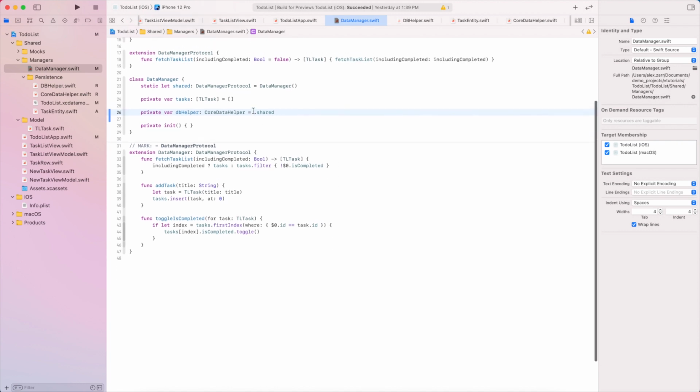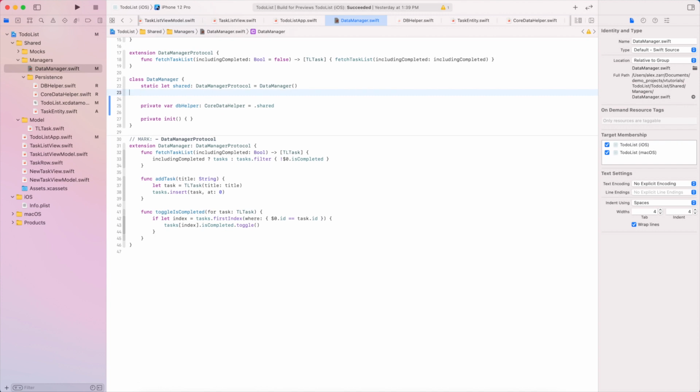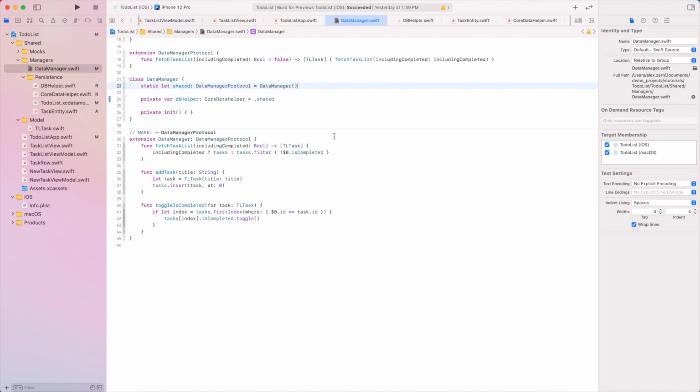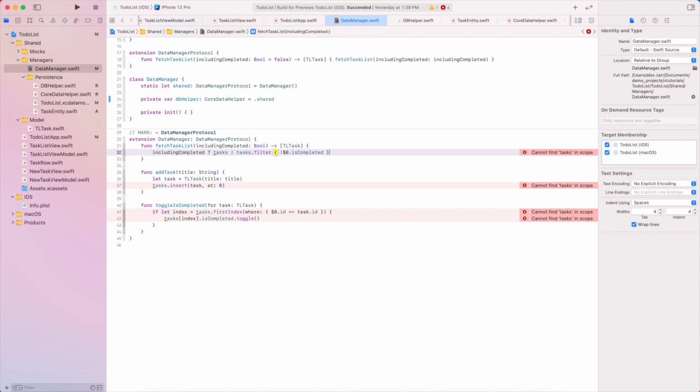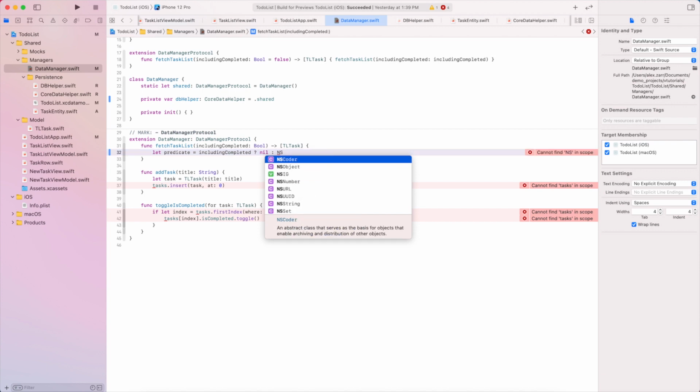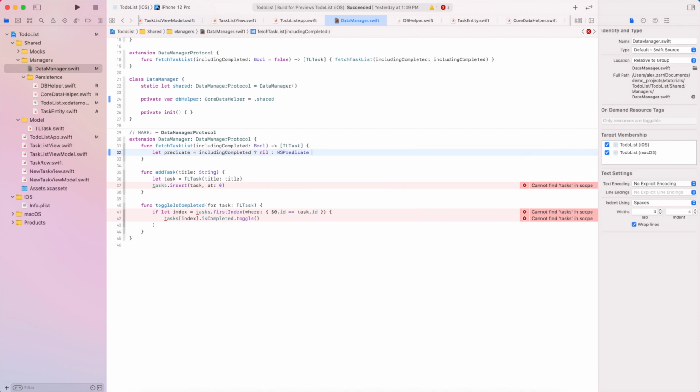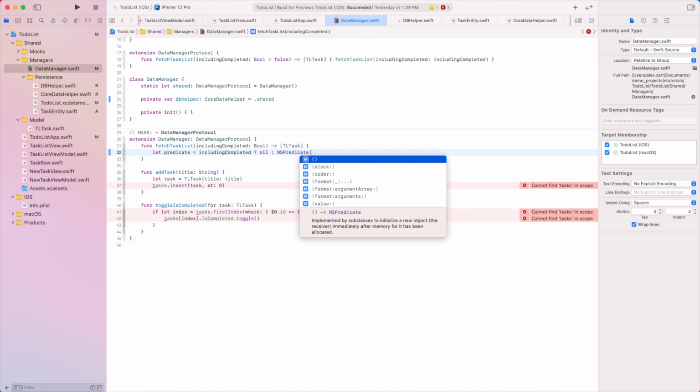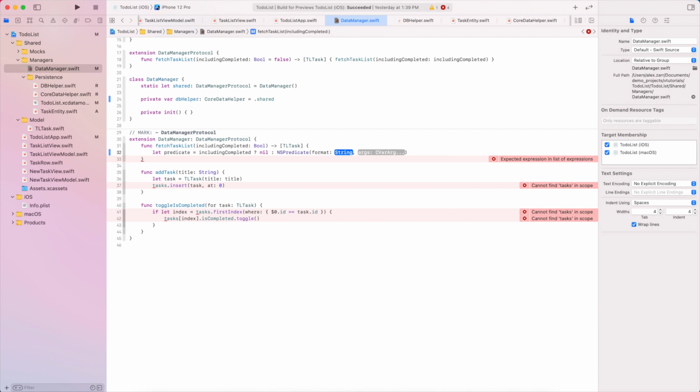Okay, let's implement our methods. First of all, let's get rid of our old array because we don't need it anymore here. And here, instead of doing this, let's create a predicate for our request that will be different depending on what we are looking for here. If it includes completed, we don't need anything, but in case we need to exclude completed items, we'll add this predicate with format is completed equals false.